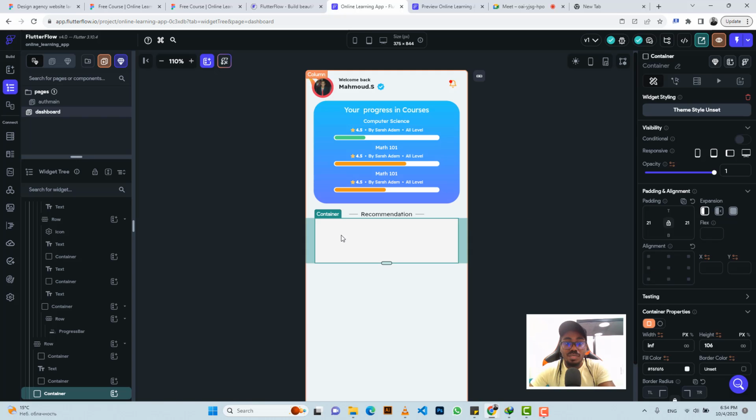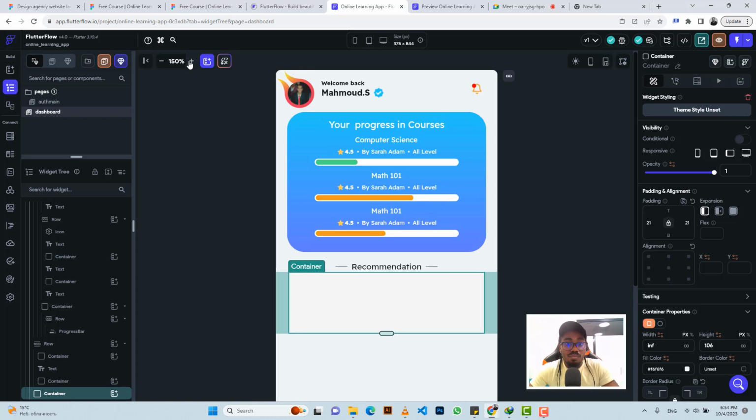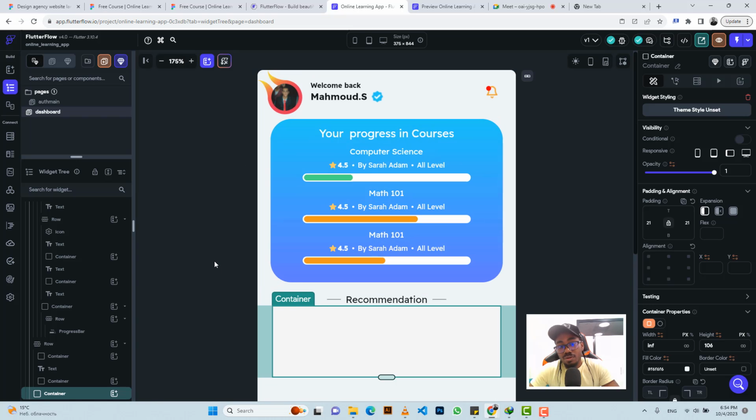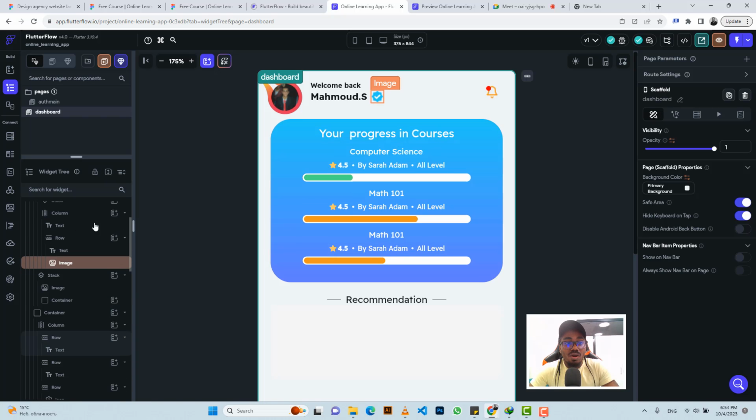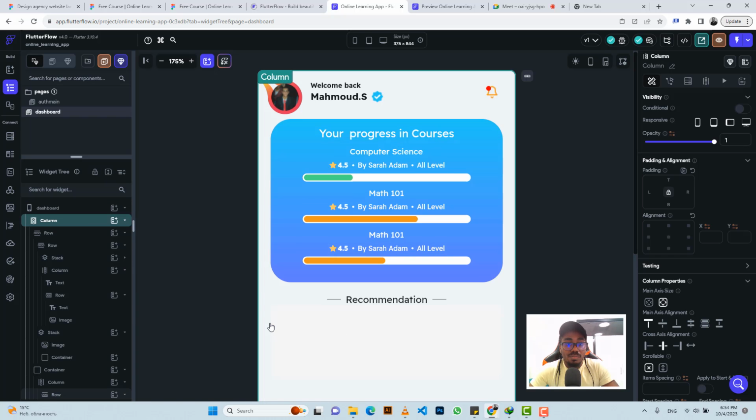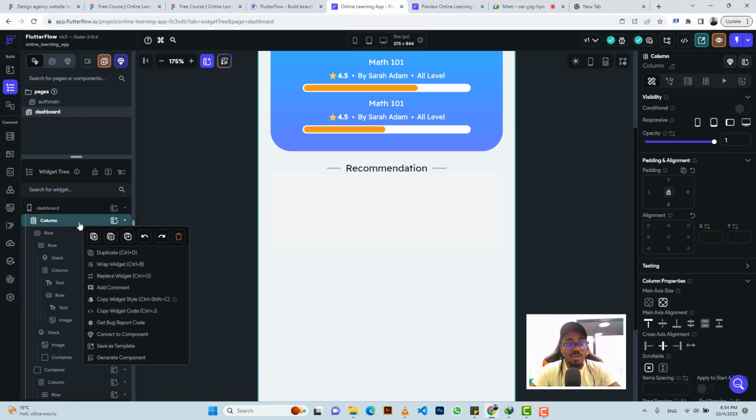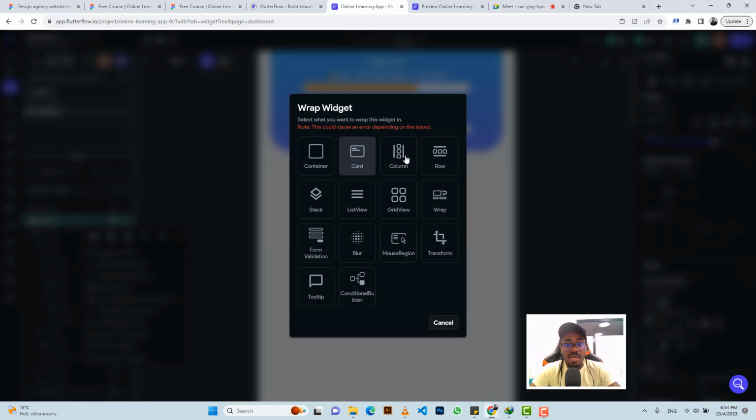My background doesn't really have a color, so I can't really see it. Let me zoom in a bit so you can see. If I click out now, it's not really obvious. I need to wrap this big column with a container so that the entire background will be white. So I'm going to come to this column, right click on it, and say wrap widget. And that's going to be container.